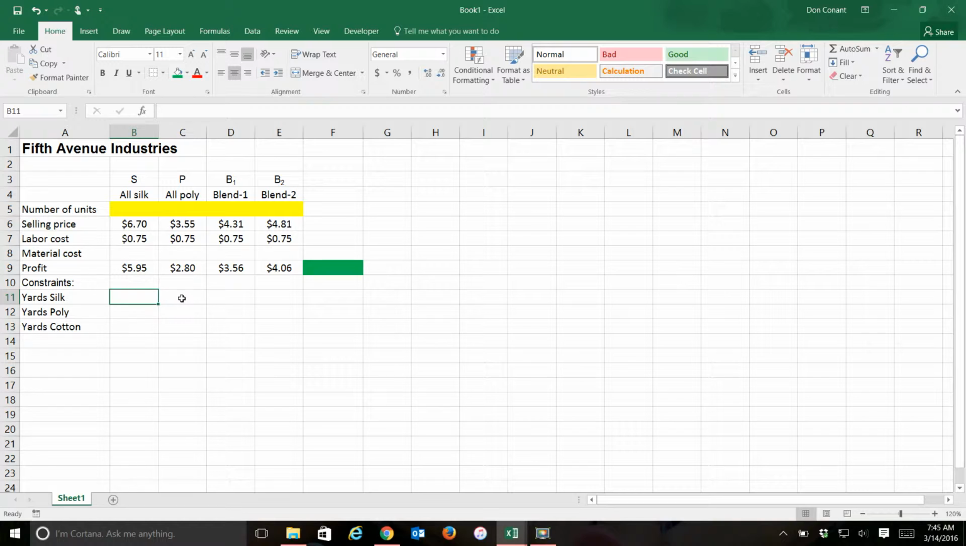Now, each time we make a tie, we use some of these materials. So let's indicate how much material is used each time we make a tie. When we make an all silk, we use 0.125 yards. We don't use any poly or cotton in an all silk tie. In an all poly tie, we use 0.08 yards, according to the table. In blend 1, we blend poly and cotton, 0.05 yards poly and 0.05 yards cotton. And for blend 2, it's 0.03 yards poly and 0.07 yards cotton.